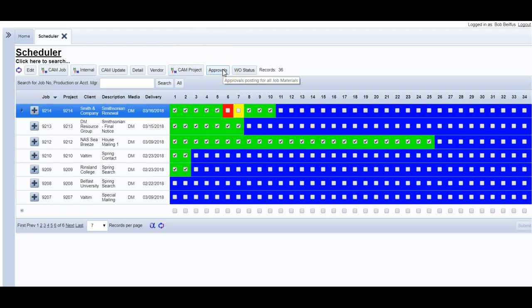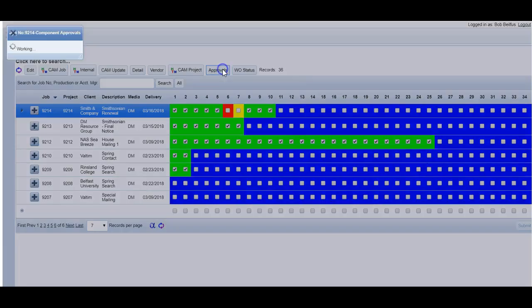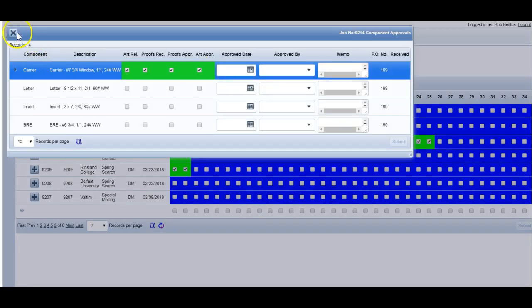Approvals. Approvals are postings for all job materials. This displays detailed approval for each component of the selected job. This is optional, but as each step is complete, it is checked off, and the goal would be that everything is green and checked off. Also, to the right you have received. From this screen you can determine whether that component has been received and is in-house from the vendor.